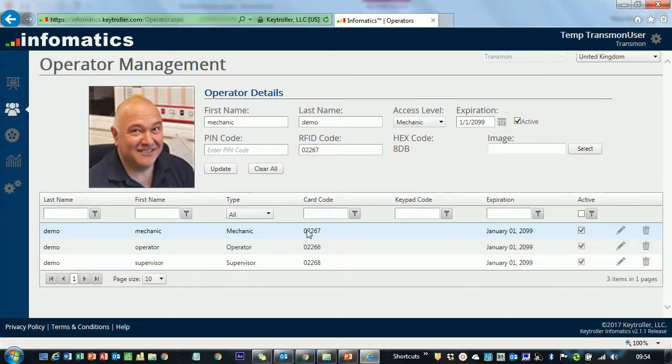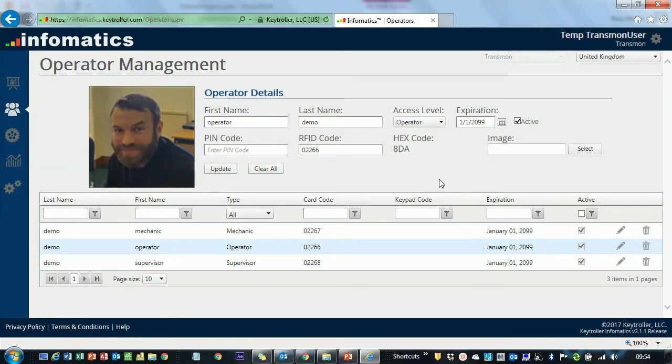You've got your three here. If again we look at this one, this is our operator. You can see his RFID code, and that's where you add all your drivers in. So I hope you find that useful.